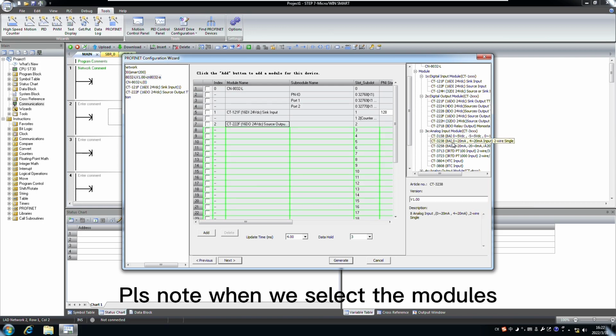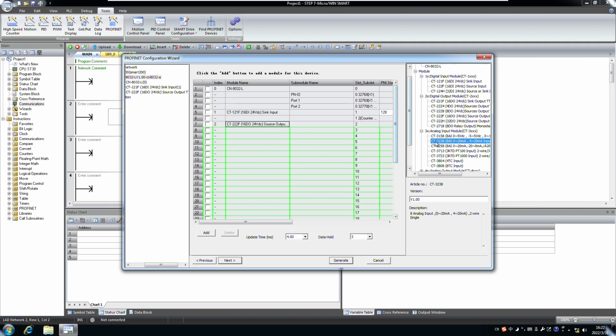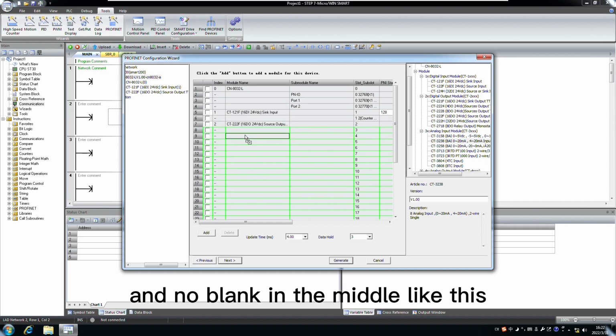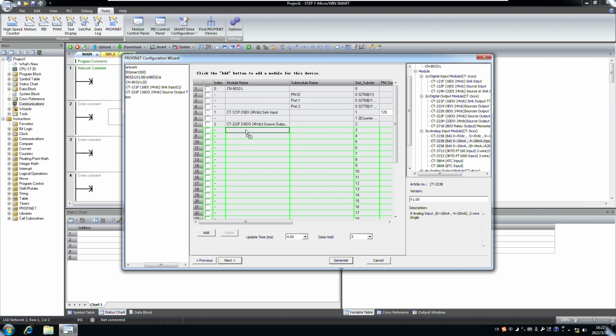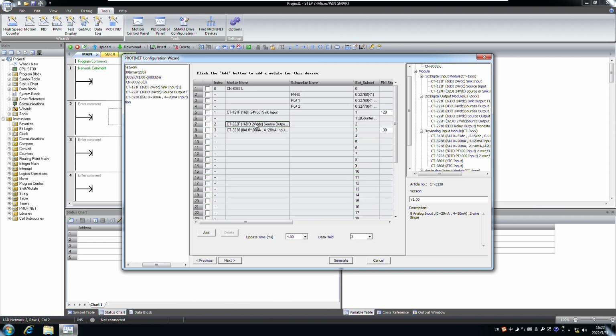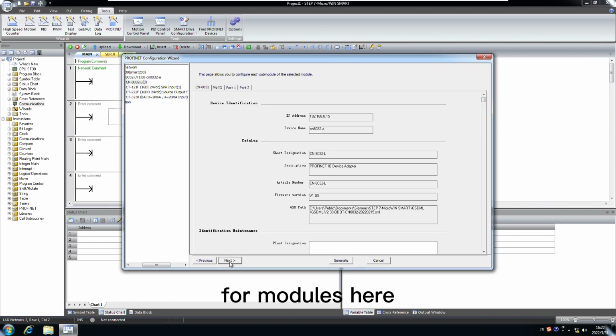Please note, when we select the modules, they need to be added according to the prompt box in green. Modules need to be added in sequence with no blank in the middle like this. They need to be filled one by one, otherwise there will be an error report. Then click Next and we can set detailed parameters for modules here.